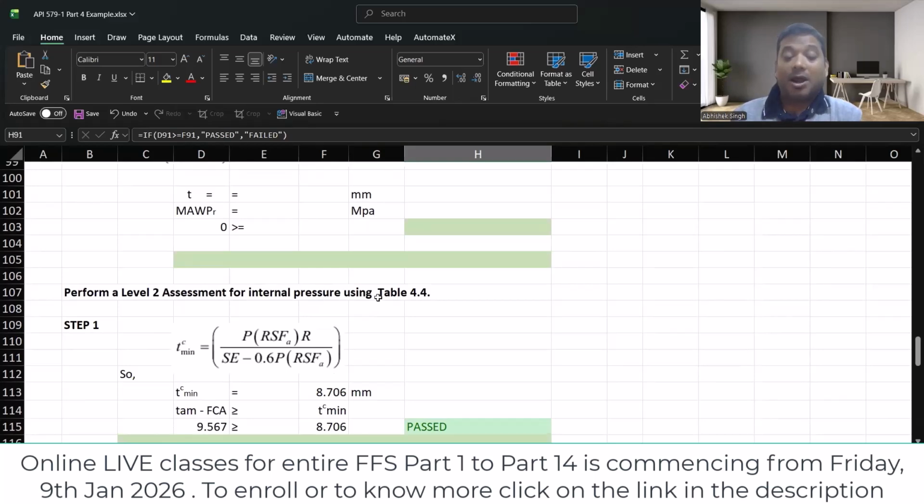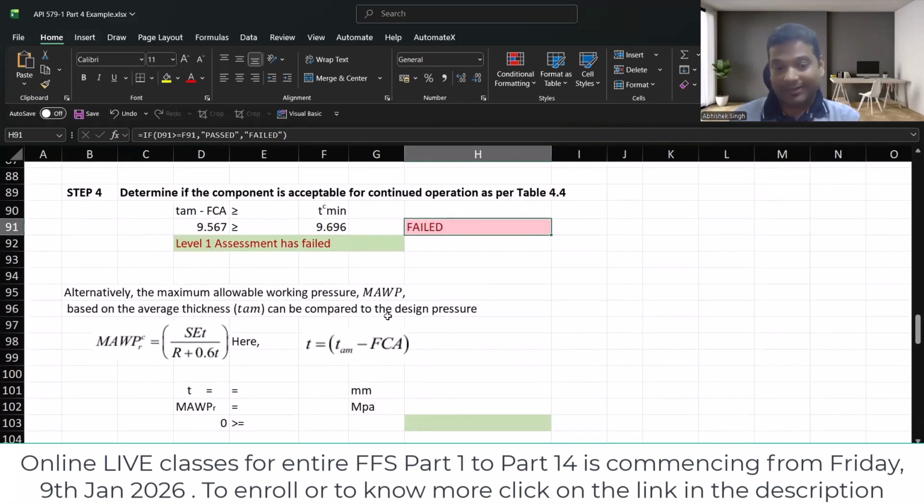Now, if level 1 assessment is not getting qualified, what will we do next? Will I provide the judgment that it is rejected? Do the repair? What will be my judgment or anything else? What should I do now? Find out the pressure that is safe to operate.